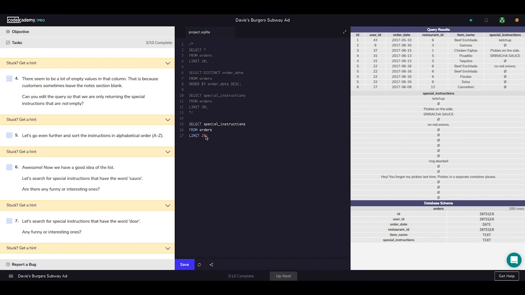So we can do that by putting it after we actually grabbed our data from the table. So we don't need to limit at the moment. So let's add our where clause here. Let's start by saying where. And now what we're trying to do is grab the special instructions and select the ones that are not null.